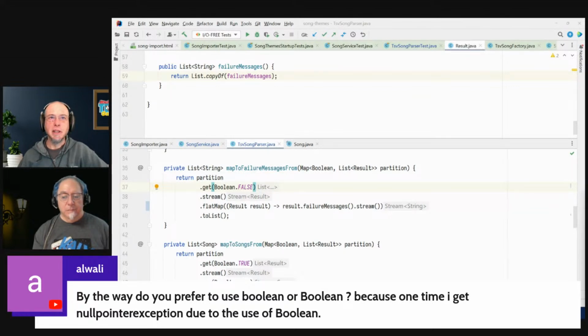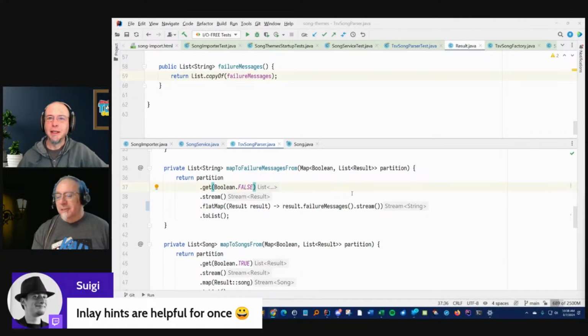If you're getting a null pointer exception due to the use of Boolean, you need to figure out how that null got in there. But generally, for regular fields, I don't use the Boolean wrapper object. I use primitives. So that's that. Yes, the inlay hints. Streams are the only time I actually want the inlay hints. Otherwise, I really don't want them.